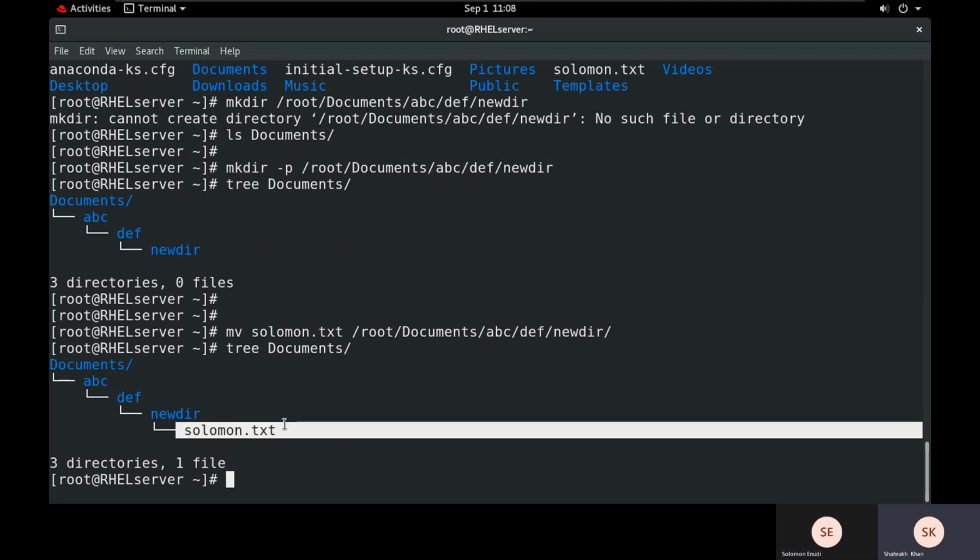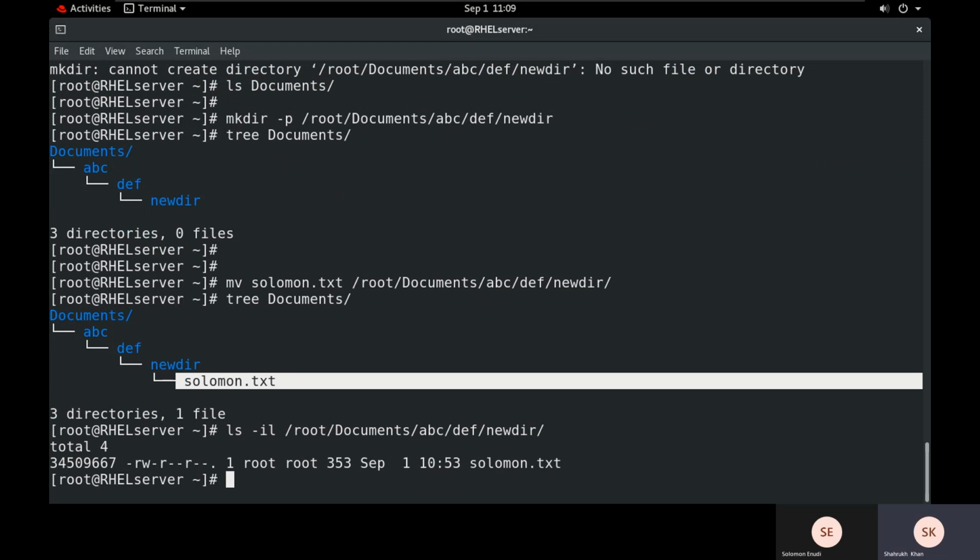If you want to check the inode number, the index number of a file, you can use ls -il and then that location. So escape dot, again escape dot, enter. The inode number of solomon.txt is 3450967.